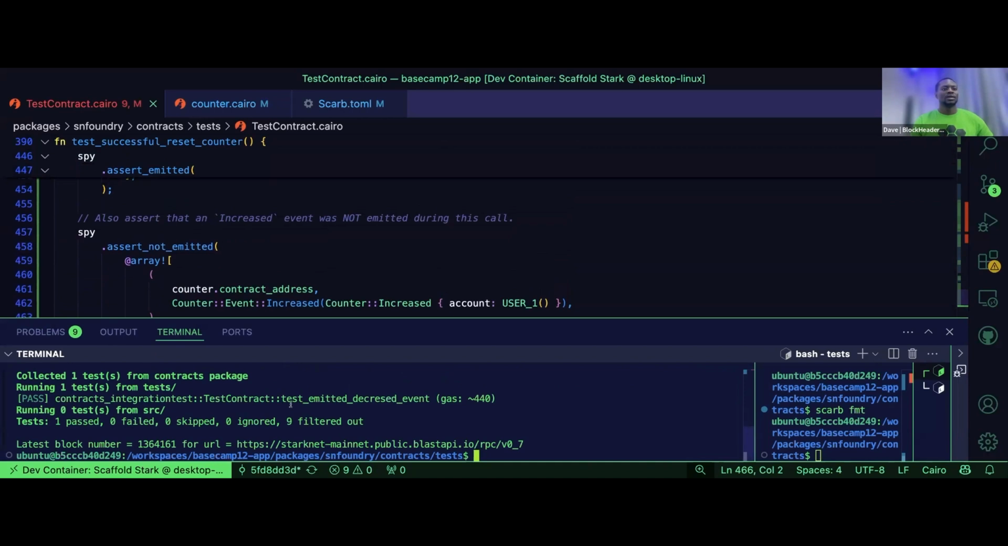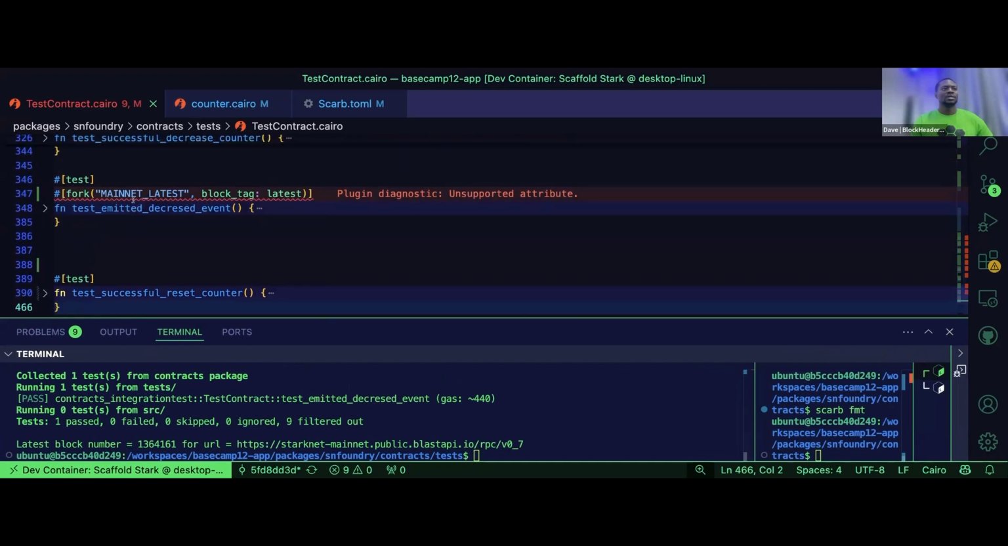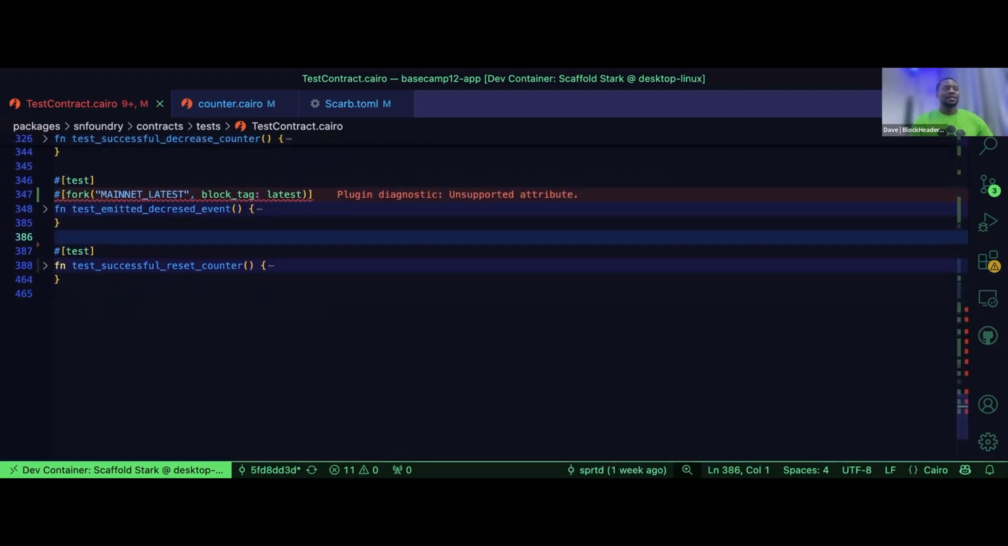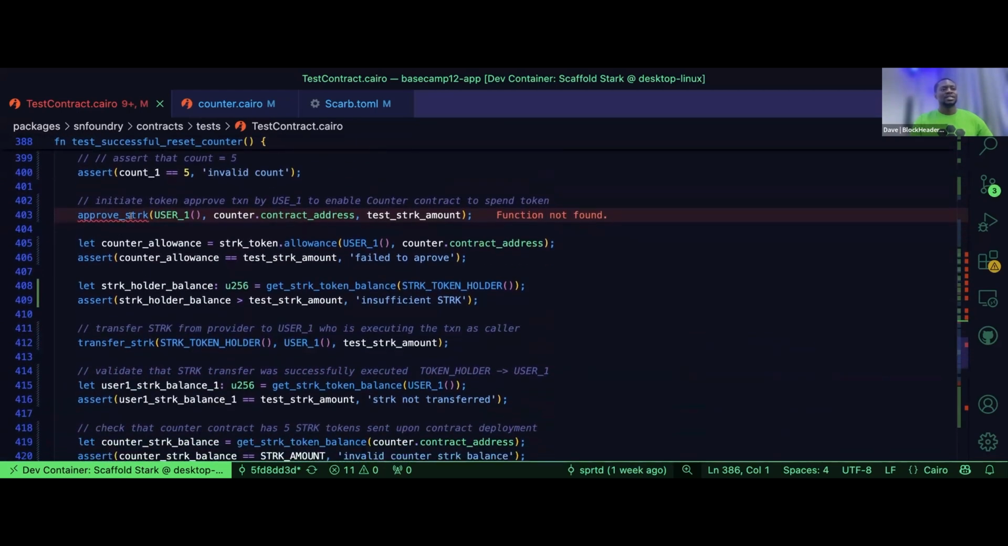So yeah, that passed. So emitted events passed. So we are going to focus on the emitted decreased event passed. We're going to focus on this. And again, we don't have access to it, it's yelling at me.